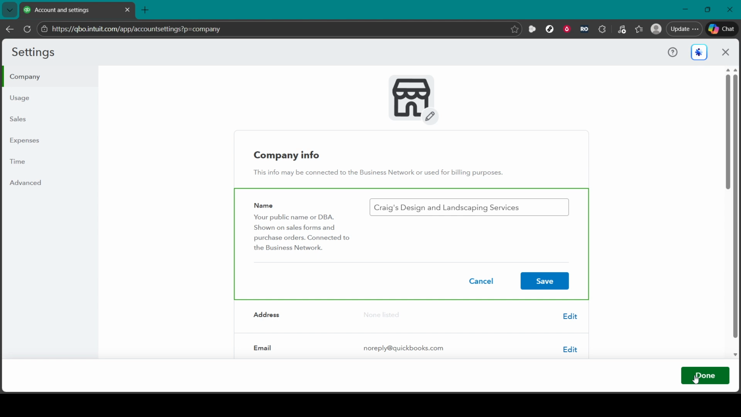You've successfully updated the company name in QuickBooks Online, ensuring your books and customer documents reflect your current brand.